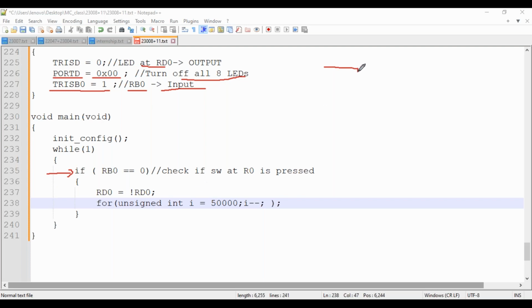Now assume you press the switch. The moment you press the switch, the signal is falling down to 0, and assume you have kept the switch pressed for 10 seconds. And assume my if block, to get executed completely, takes 1 second.